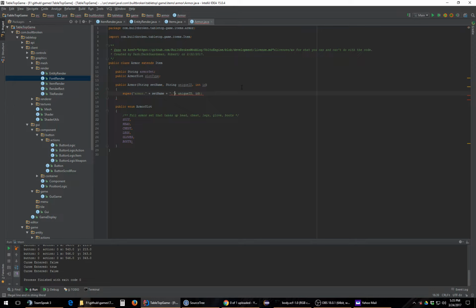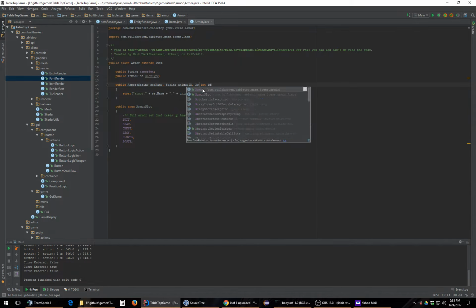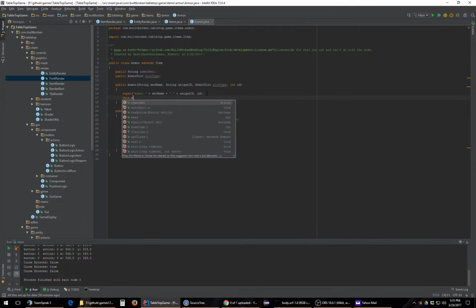I really should be using a string builder for this. It's a little faster, but it doesn't really matter much. And then we got to pass in the slot type. So armor slot type. And the reason I'm doing this is I can set these two values up above to final so they can't be changed.